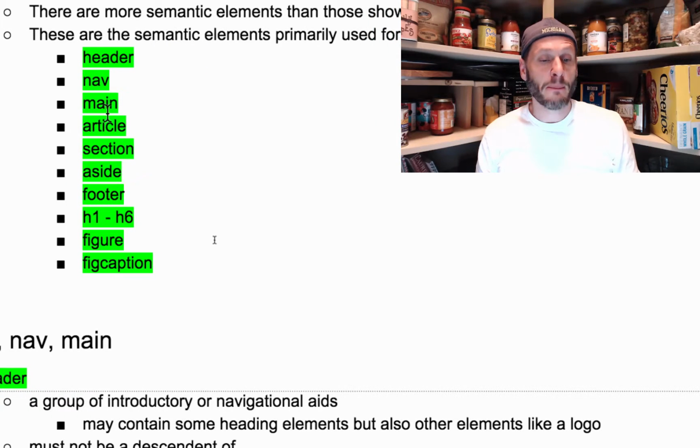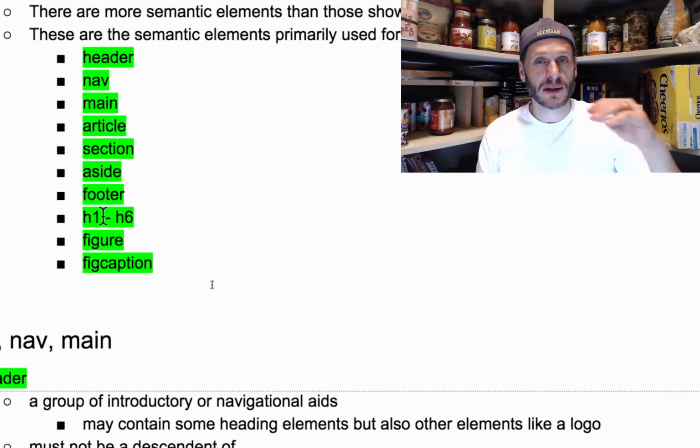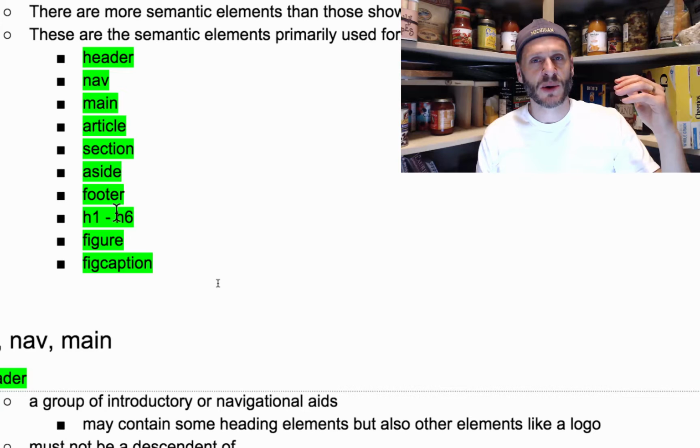So header, nav, main is the main content area on a page. Article, section, aside, footer. H1 through H6 are headings, so they convey semantic importance. That's all they do. It's not for formatting. H1, highly important. This is like the main thing that this page is about. H6, not so important. H2, important. We'll also find out that these headings are really important for creating our outline.